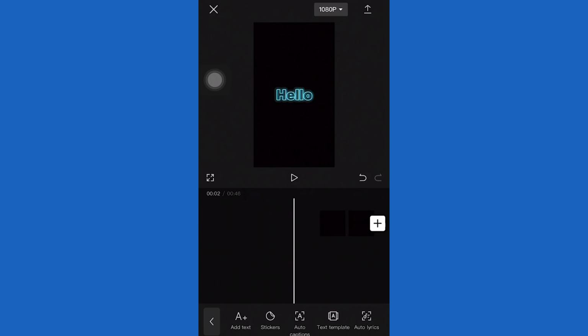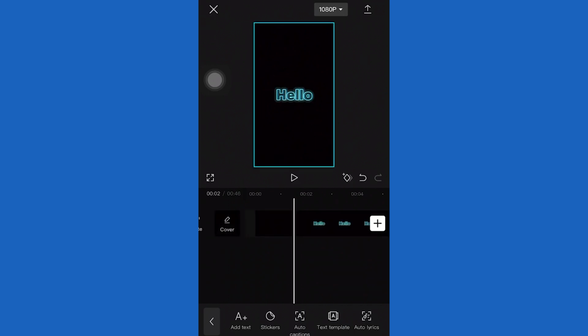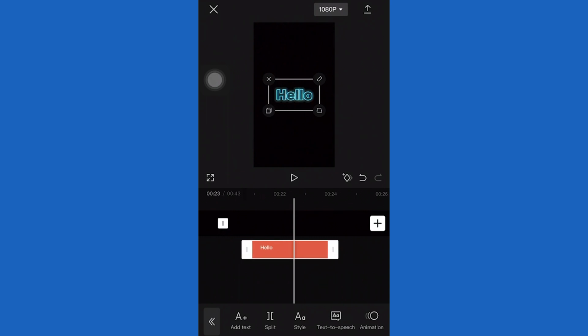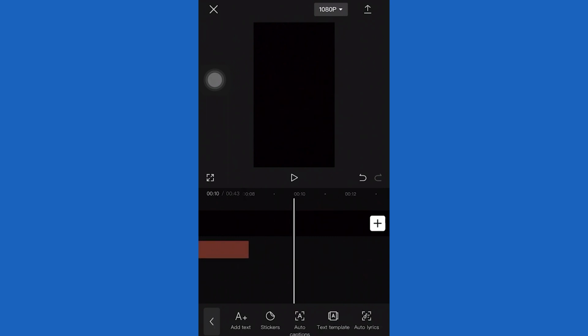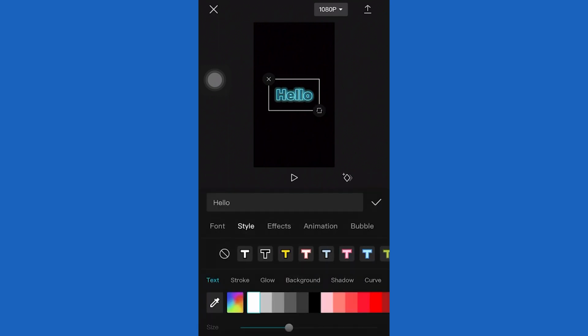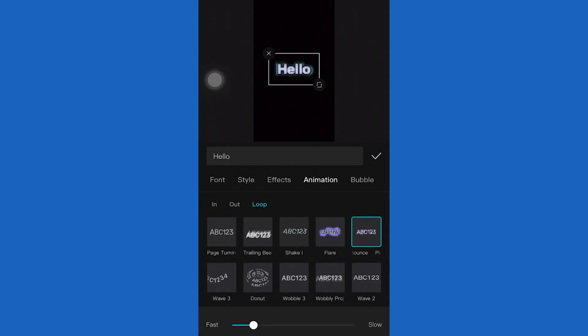Now select this text layer and drag it over your first video and delete the rest on the right side of the timeline. Select your text layer, then click on the Style button right here. Choose a white color for our text. Then click on Animation, then Loop, and find the random flash animation, so select it.